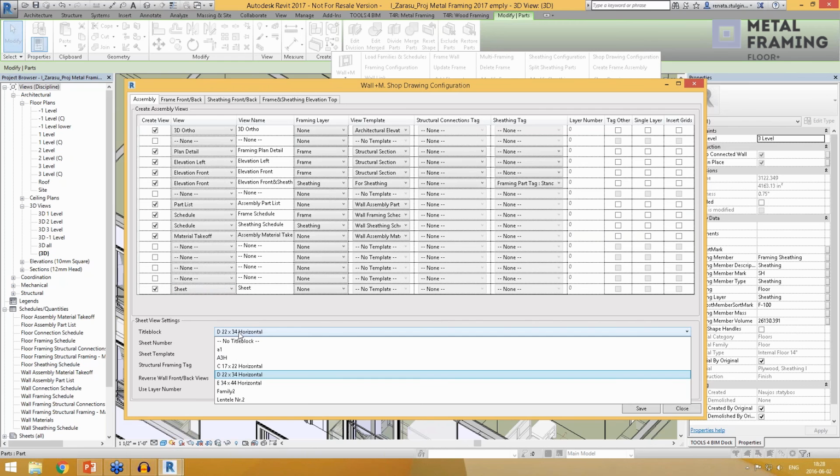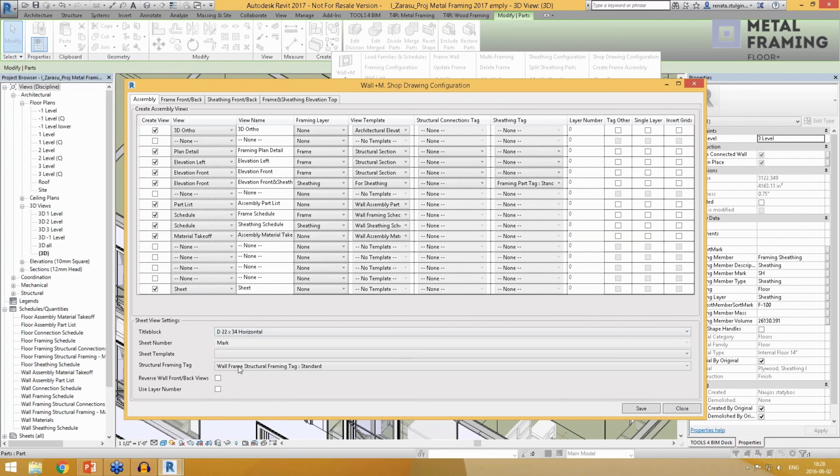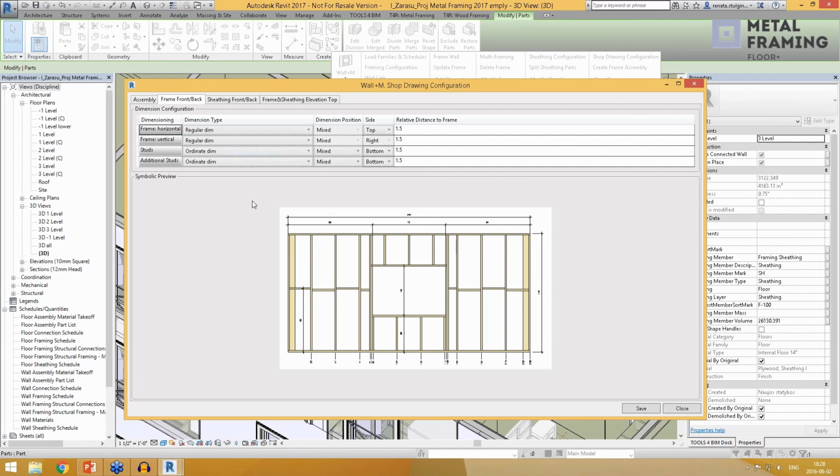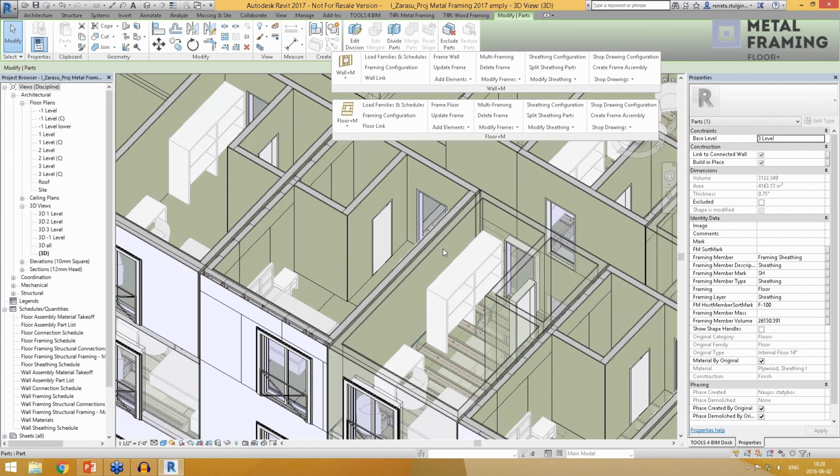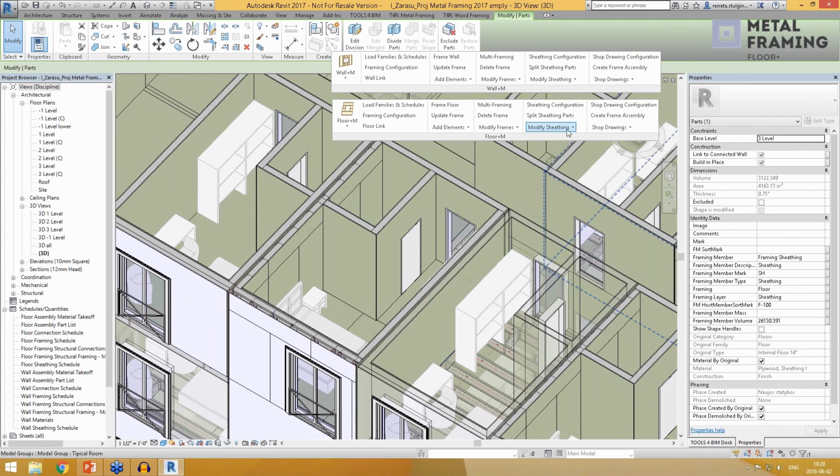Then we just have to select the title block from this project, the tag family which will be automatically added on every frame. Then we have to pick dimension styles which we want to add on every frame, and that's it. Again, all these settings will be saved. You will not need to make the settings for every project.